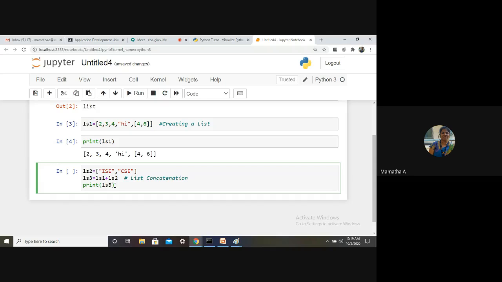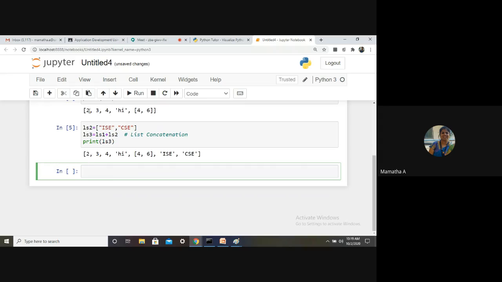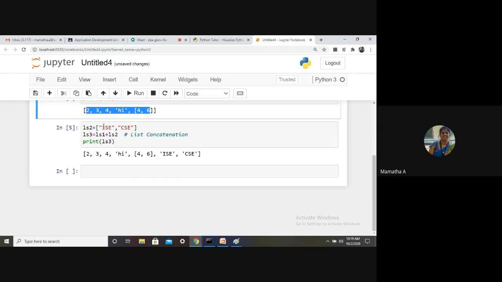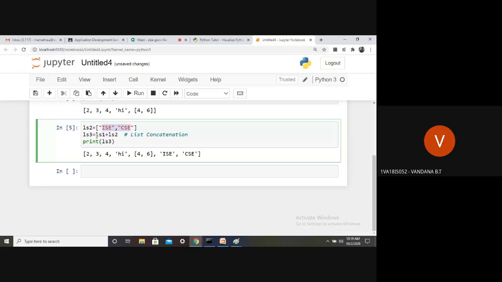So what is the answer now? If I execute, what answer do I expect? I want the new list, which is created in this way, 2, 3, 4, hi, 4, 6, and at the end it even concatenates CSE as well as ISE. Yes, students? Does ls1 change or is it the same? Same. Does ls2 get modified or is it the same? Same. So it doesn't get modified. It only takes the elements present in the lists, concatenates them and makes one more new list. Is that clear, students? Yes, ma'am.